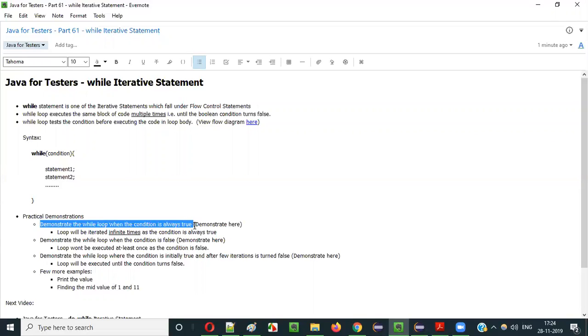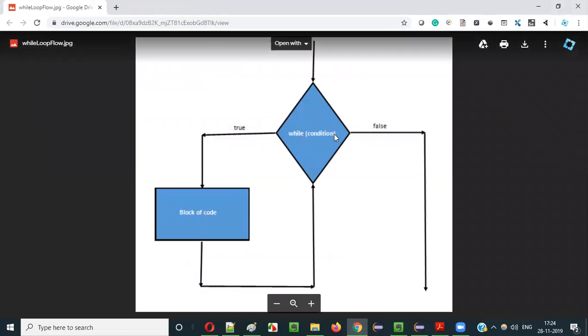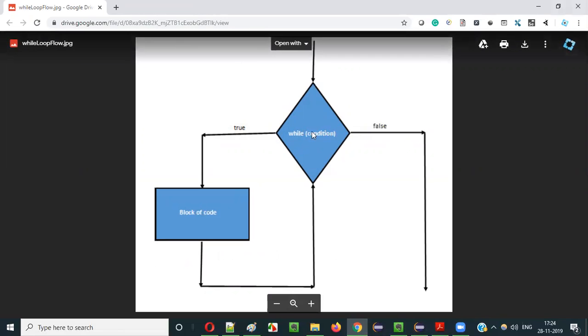When the condition is always true, the loop will be iterated an infinite number of times. For example, in this diagram, if this condition is not going to become false at any point of time, what will happen? The condition is true, so the block of code will be executed. Again the condition is true, it will keep on executing, because the condition is not going to turn false, so it will turn into an infinite loop.